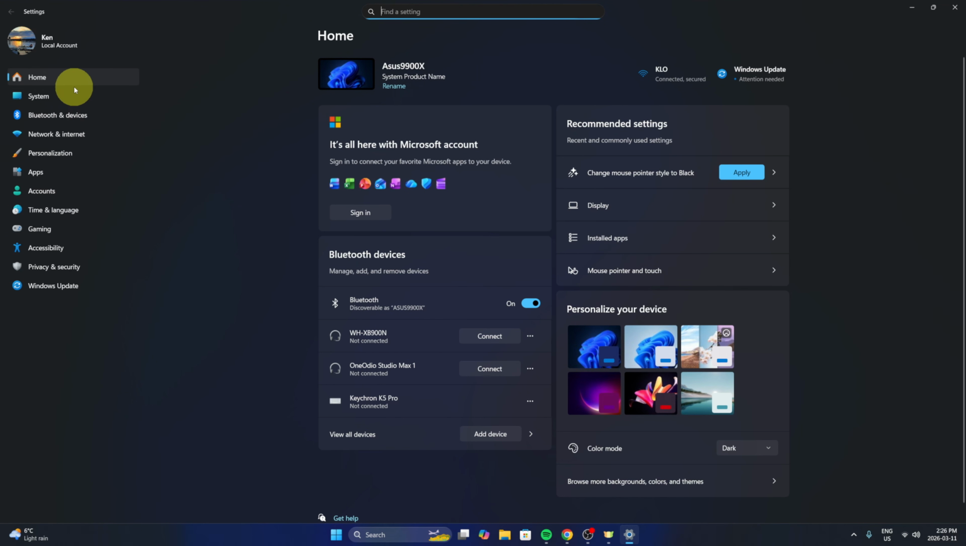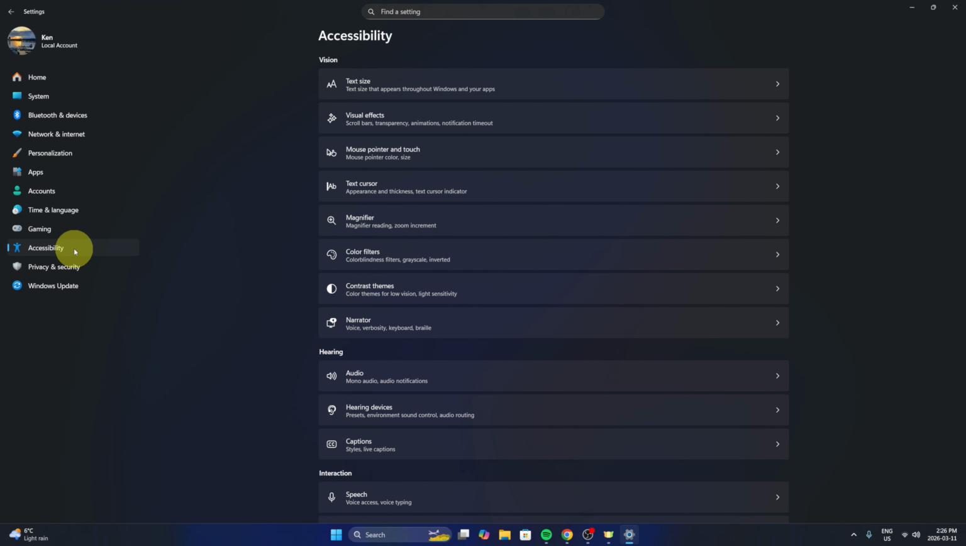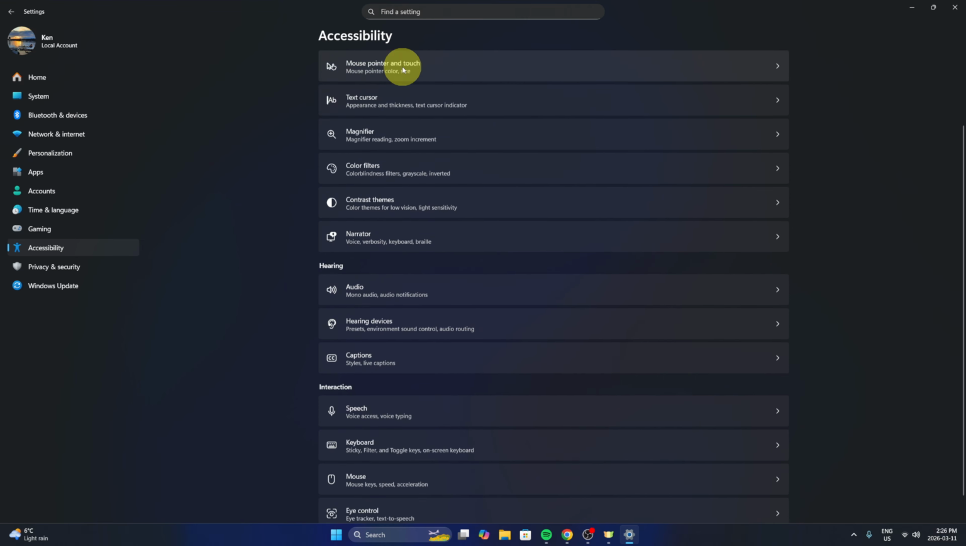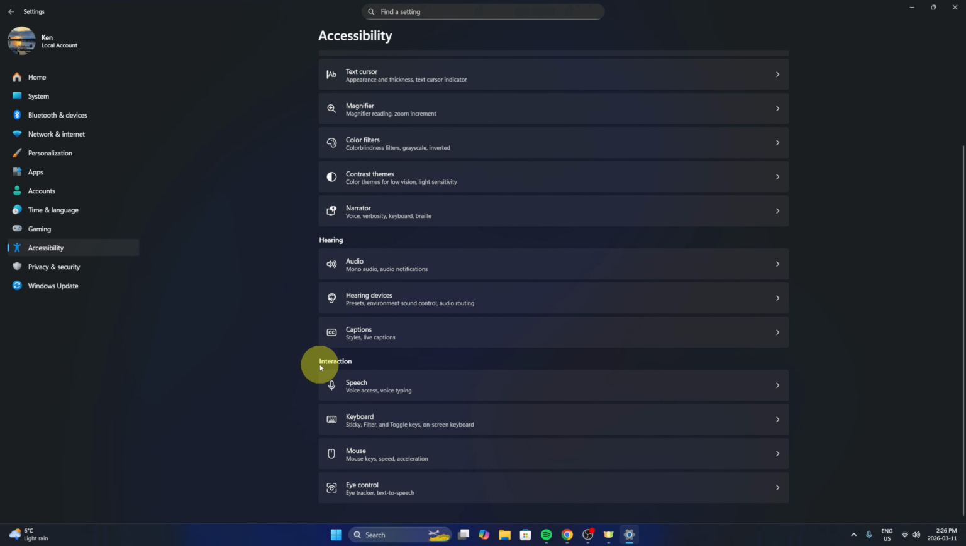Now in our settings over on the left hand side, we are looking for the accessibility option here. If you go ahead and select that, it'll bring up some more options. Under accessibility, if you scroll down to the bottom, we are looking for the interaction section, and you should see mouse down here where it says mouse keys, speed, acceleration.